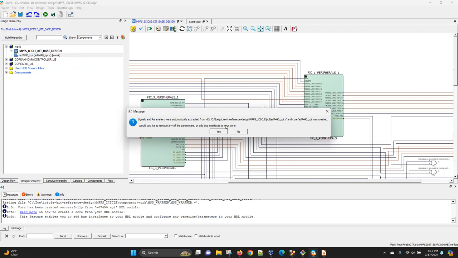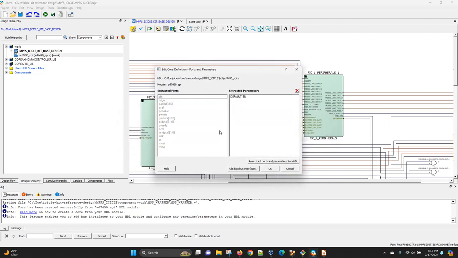Signals and parameters were automatically extracted. Would you like to remove any parameters or add interfaces? And this one, since we have an APB bus, the answer is yes. So left click on yes. All right. So here are all the ports.